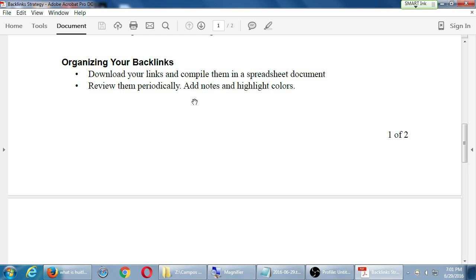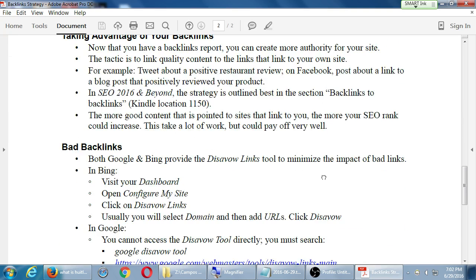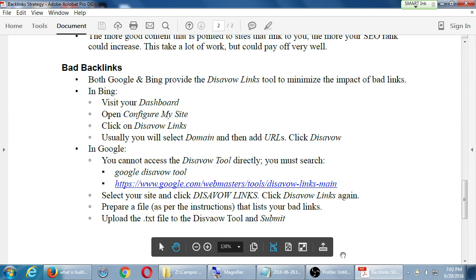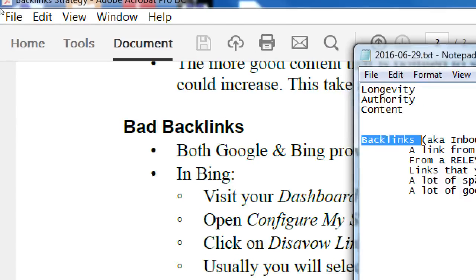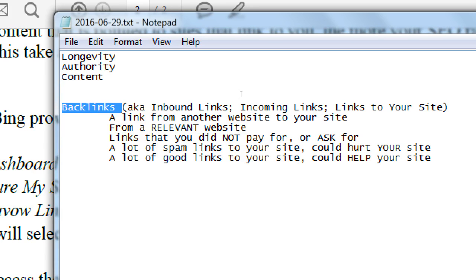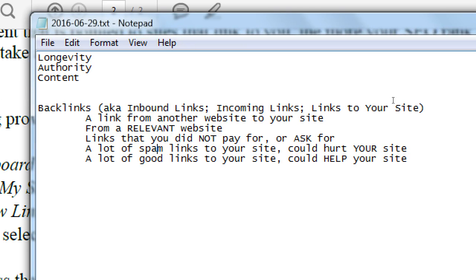But downloading your report is valuable. We do this for the client. I say here, review this periodically, like once a month. Log into these webmaster tools once a month. Download the report, see what's changed, what's the same, because let me jump down to the bad backlinks first. As I'm saying here, spam links or bad links can drag you down, can hurt you.